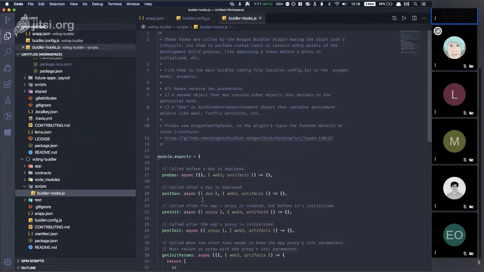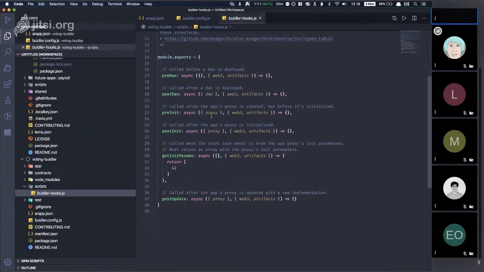This script is something where the Builder hooks allow you to come up in the different steps in the deployment of the app. So you can do things pre-DAO creation, post-DAO creation, pre-initialization, and post-initialization of the app. And then there is also a hook to get the initial parameters for your app. So you can set up all this in the hooks.